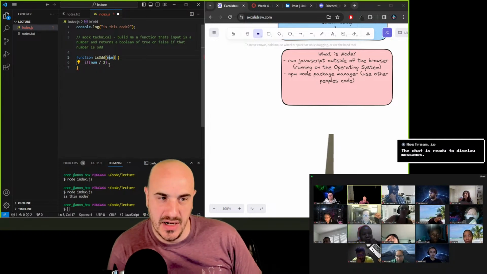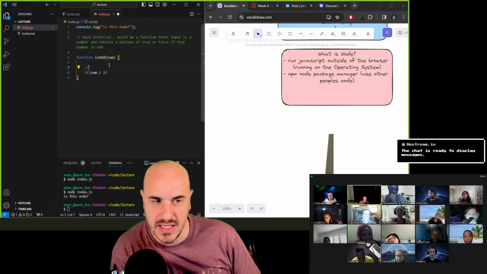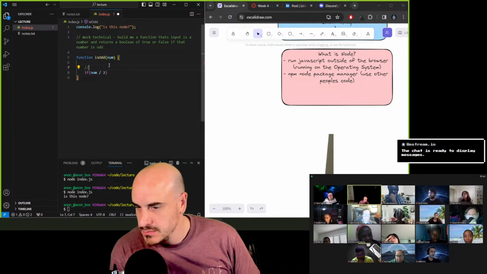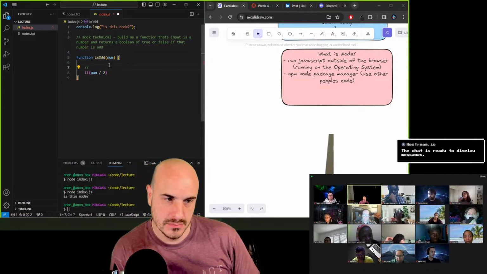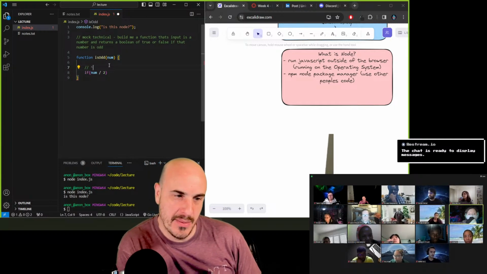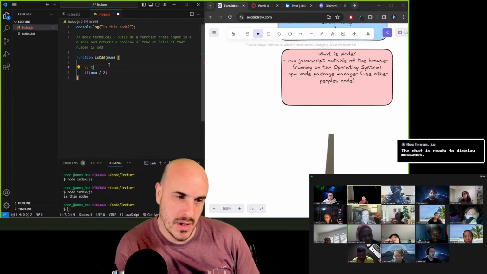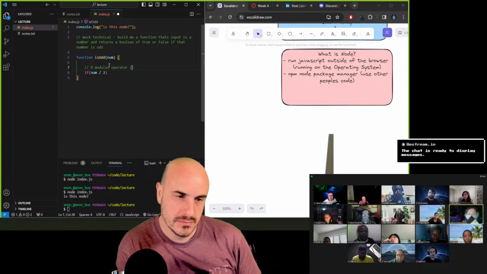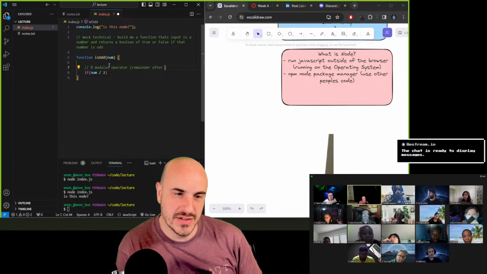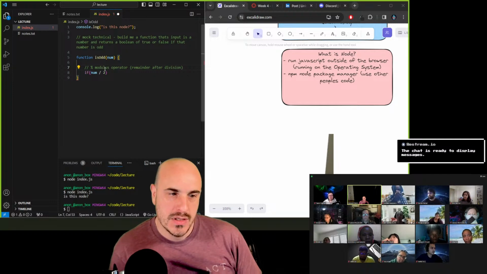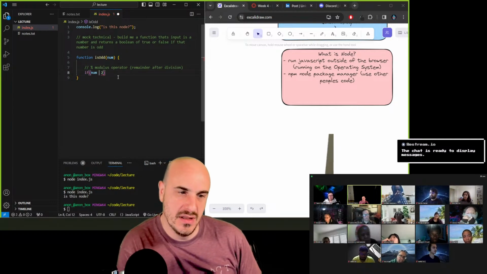So there's an operator that can be useful here. Does anyone know it? Modulus. Yeah, and what does the modulus operator do? It's like a percent sign. It tells you what the remainder would be. Remainder after division. Yep.